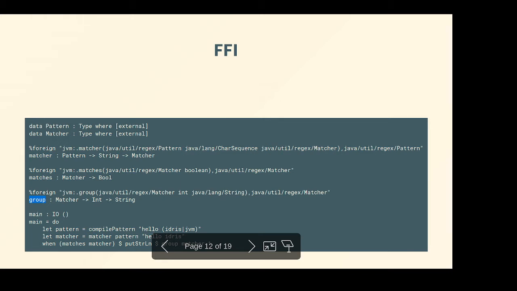So this is a regex pattern, and then I'm compiling that against this string, and when it matches, I'm getting the first group, which would basically print Idris here. So this is how we compile instance methods. Again, same mechanism. You can have explicit types. Most of the times you need to give explicit types.